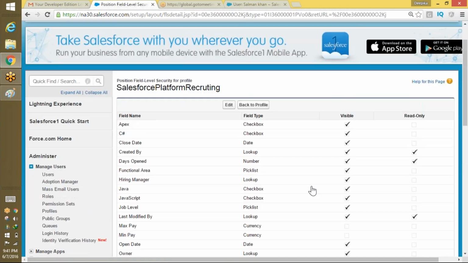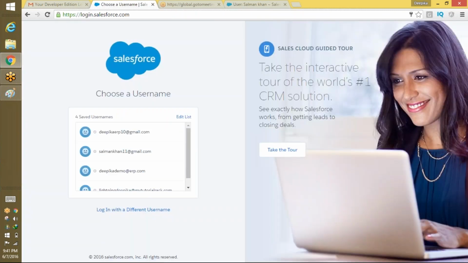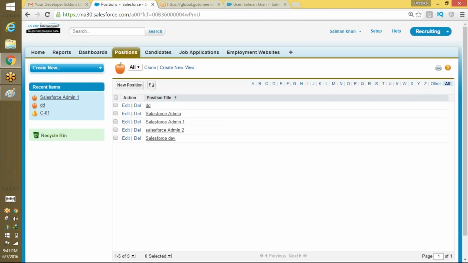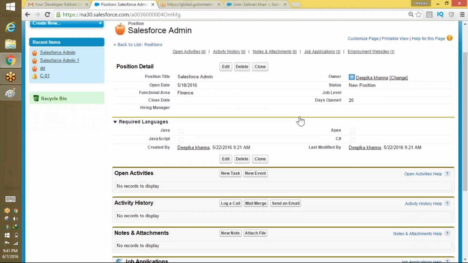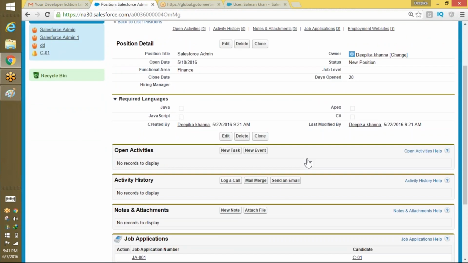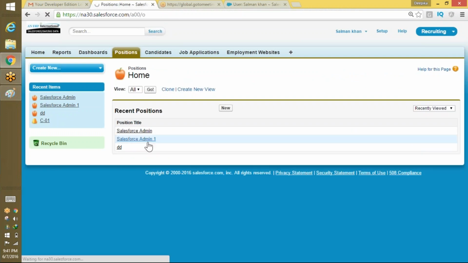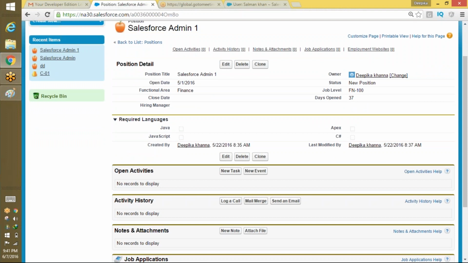And now what I'll do here is I'll log out and log back in again as Salman Khan. And now if I go to the position object, if I go to one of his fields, you can see that he is not able to see the maximum and minimum pay. If you go back to any other Salesforce admin one as well, you will see that earlier he was able to see the maximum and the minimum pay, but now he's not able to see the maximum and the minimum pay. Does that make sense, guys?